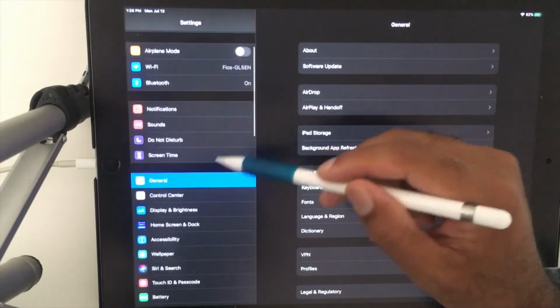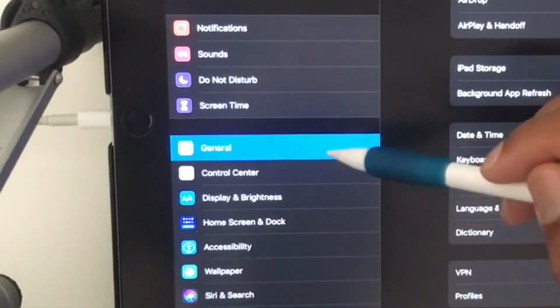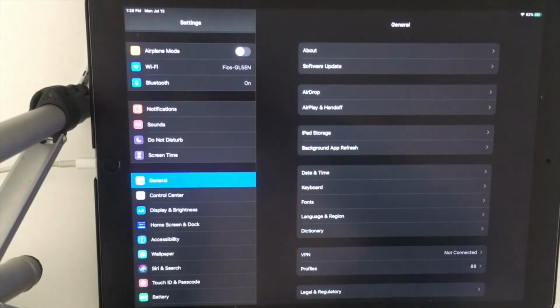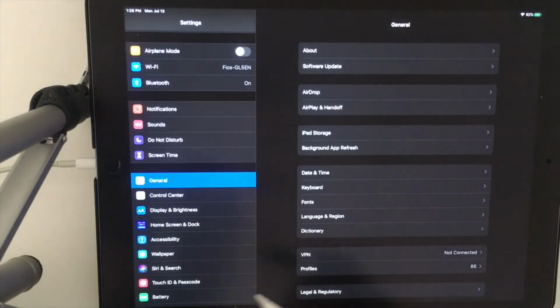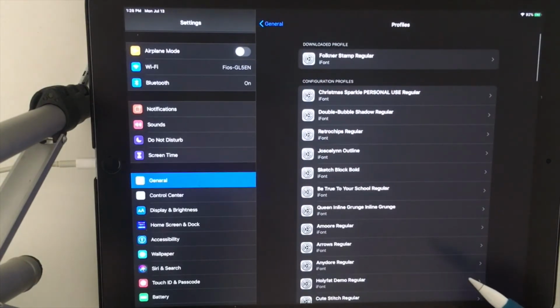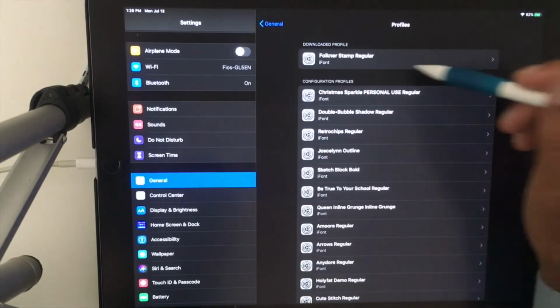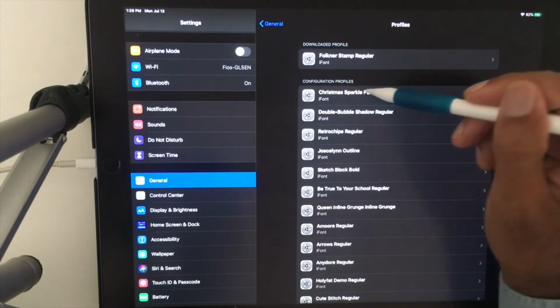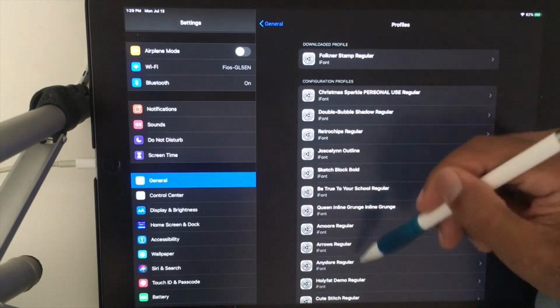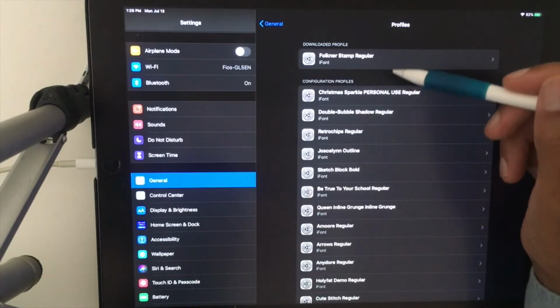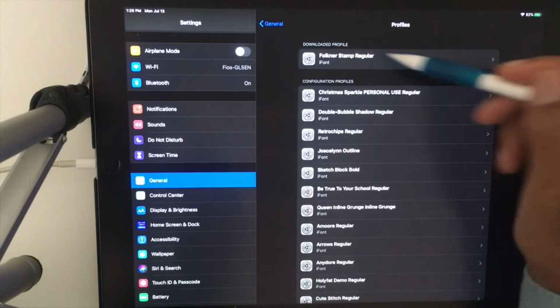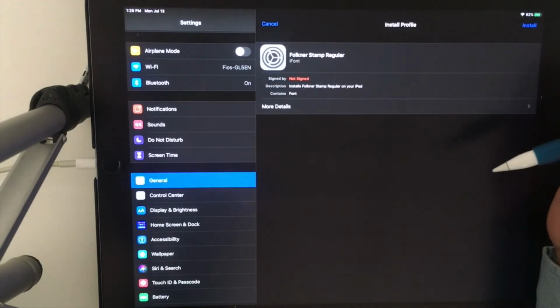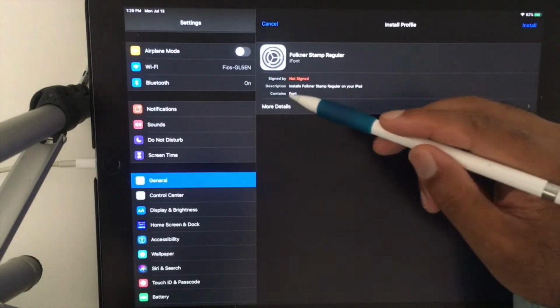So once you're in settings, you just go to general, and then you go to profiles. So we're going to click on profiles, and you see the one that you just installed on the top. These configuration profiles are all the other fonts that I've already downloaded and installed. So this is the only new one. This is the downloaded profile. So we're going to click there.